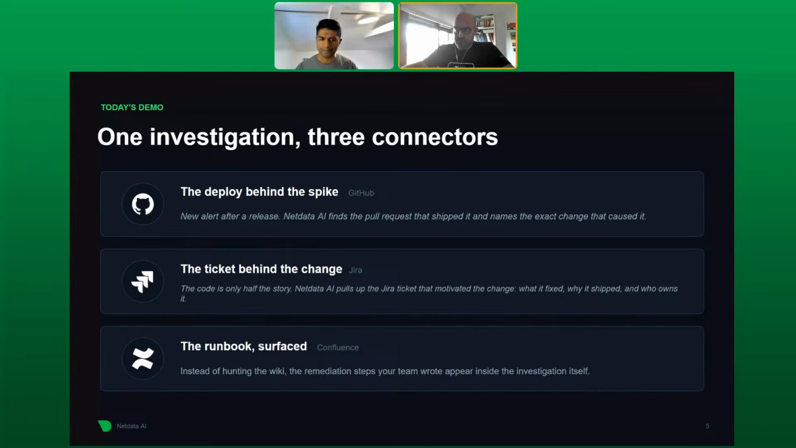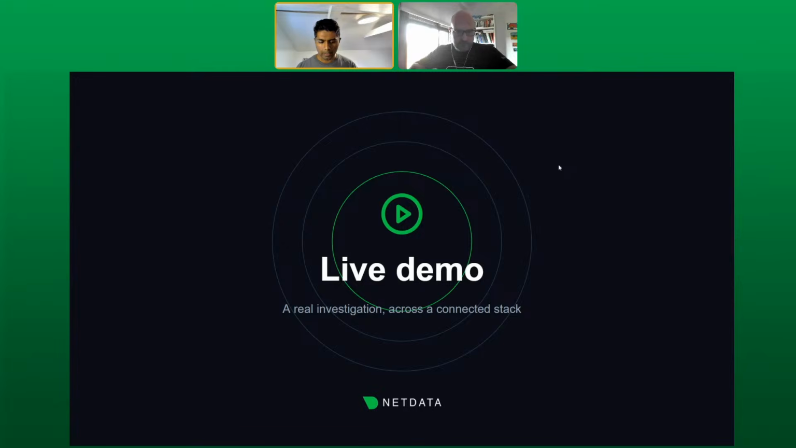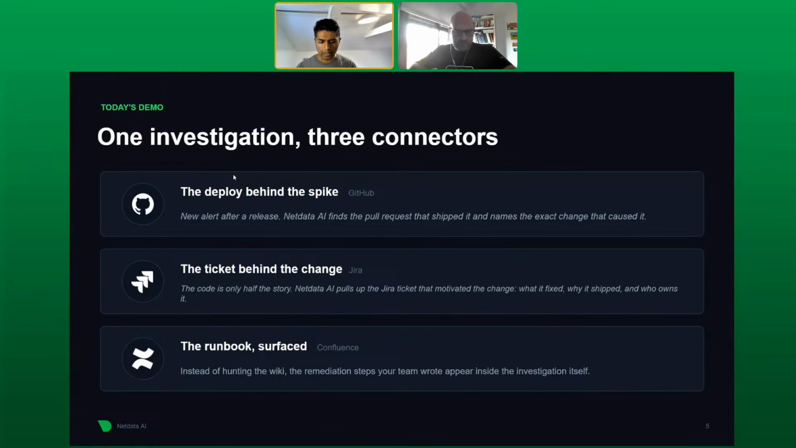Probably, Sham, you can go to share my screen. Sure. I think let's jump into the live demo. But I just want to say before we go there that these are some specific examples of how Netdata can talk to specific tools that we're going to be talking about here: GitHub, Jira, and Confluence. But it's not limited to this. You can connect Netdata AI to all kinds of other tools as well using the MCP protocol, and we'll talk briefly about that as well. So let's jump into the live demo.